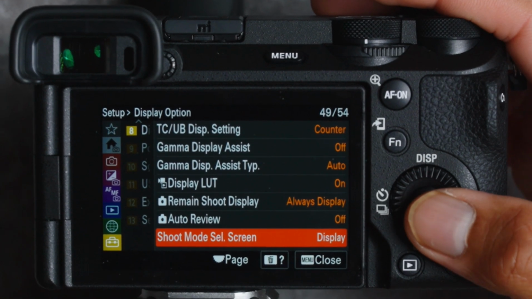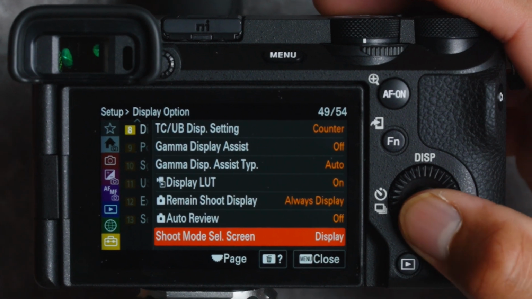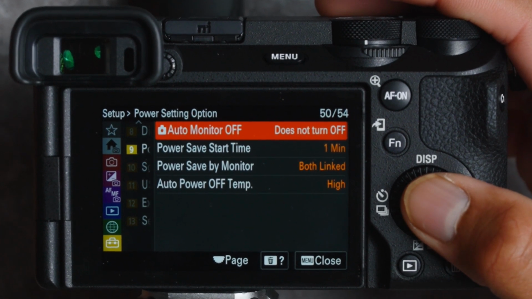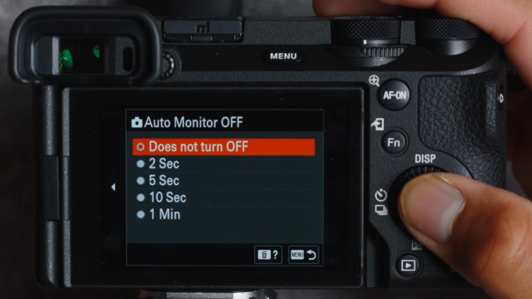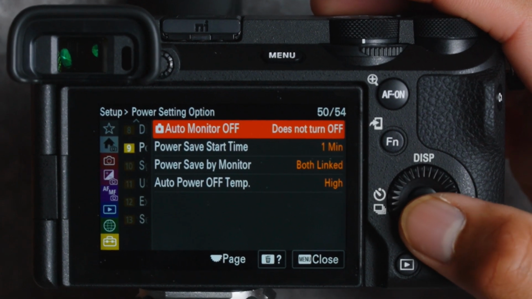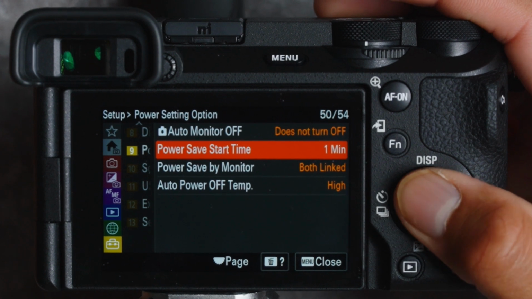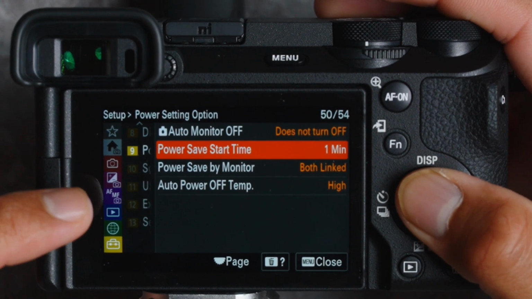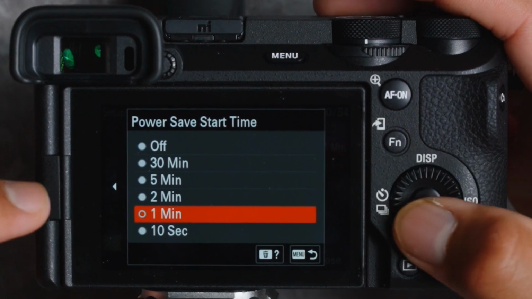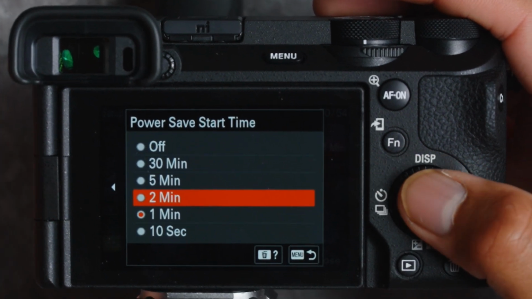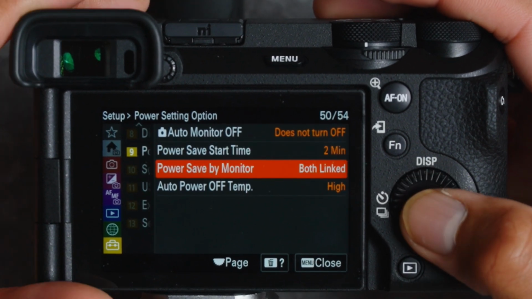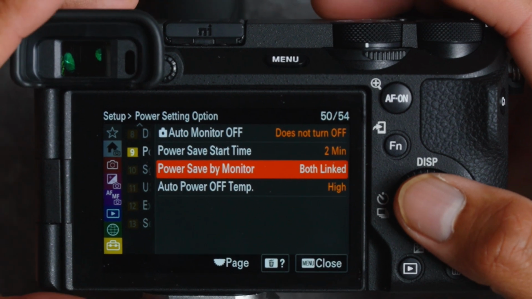Shoot mode select. Select the screen, that's fine, leave it on display. Auto power, the monitor really does not turn off. Didn't know that was a thing. But you can turn it off after our power save at 1 minute. Let's make it like 2 minutes. Power save by the monitor, yeah, we'll keep it the same.